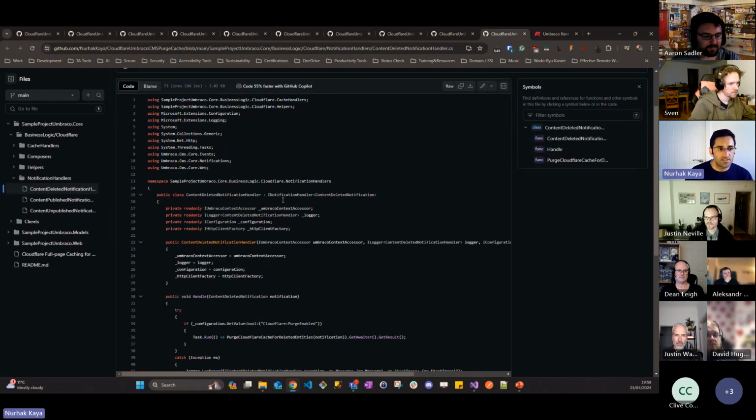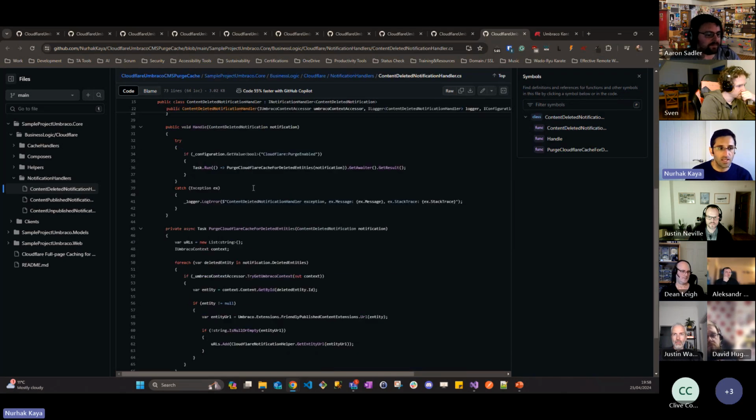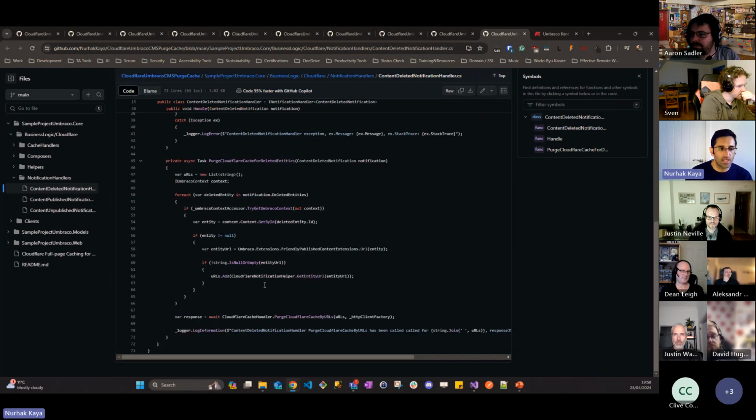And the deletion is the same logic. You just inherit from the content deleted notification handler, but in the end you still make the exact same call: collect all the URLs and then pass them to this method.